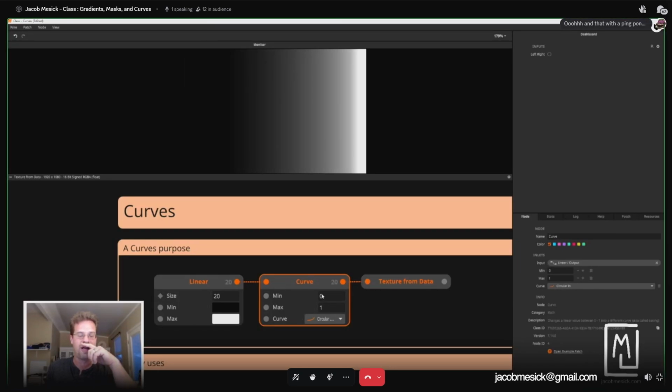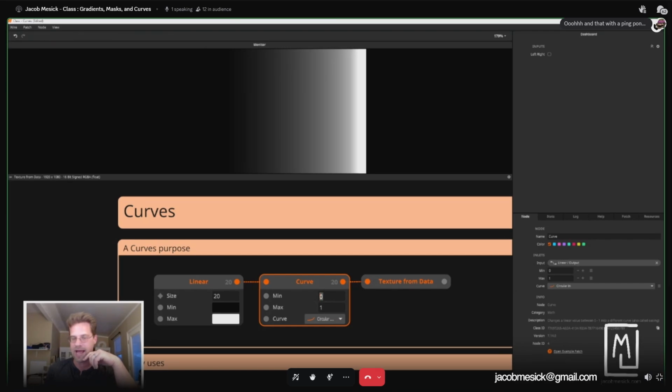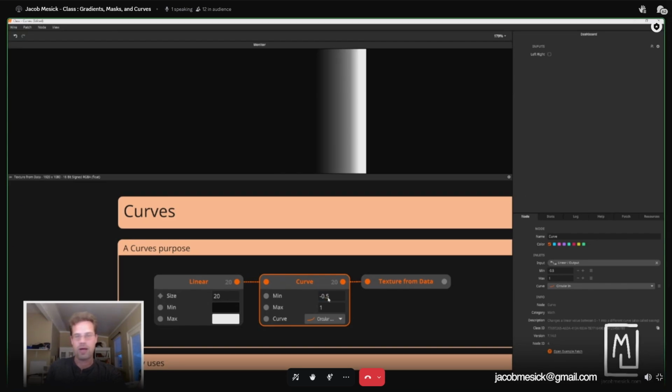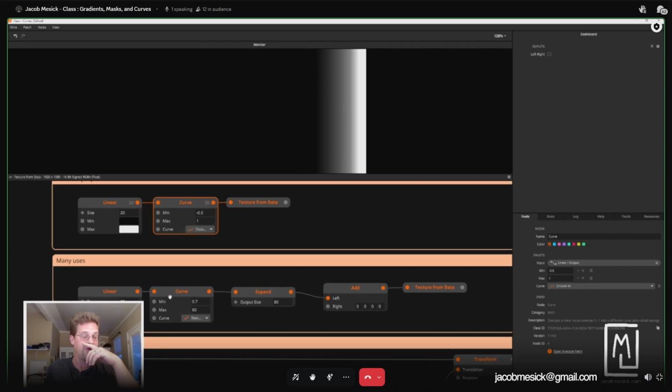If I decide that I want to make that really, like I could add, instead of 0, I could do 0.5, so it'll stretch it out, right? If I do negative 0.5, it'll bring the values closer to the right. The reason why this is important is because it allows me to adjust where my gradient is. But it's not just for gradients. Curves can be used in many different ways.